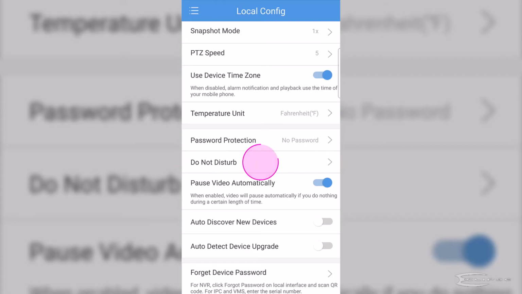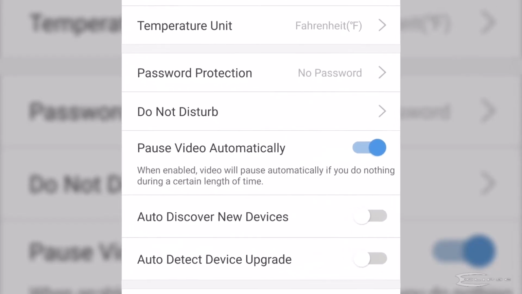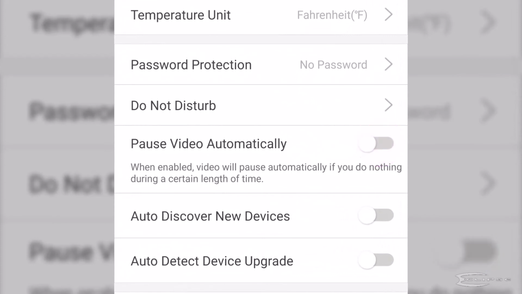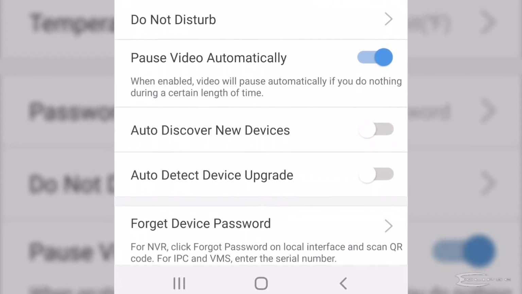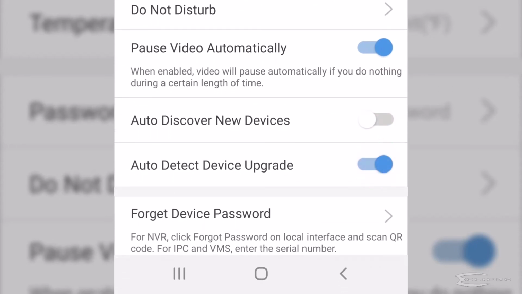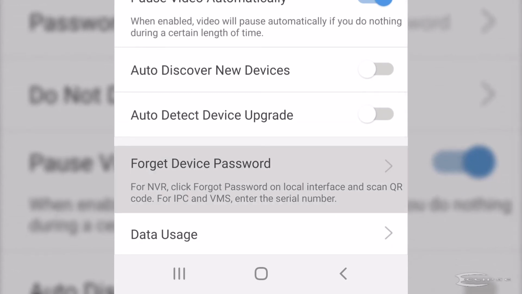We have this shortcut to the do not disturb settings on our phone or tablet. We can choose whether or not the app will pause video automatically after long periods of inactivity. We can choose whether our app will automatically scan the network for new devices. And we can also toggle the ability to automatically check for device firmware upgrades. Down here towards the bottom, we have an option we can use to recover device passwords using their QR code.